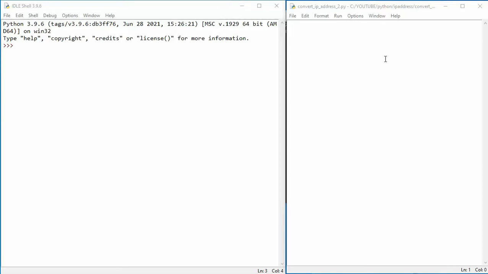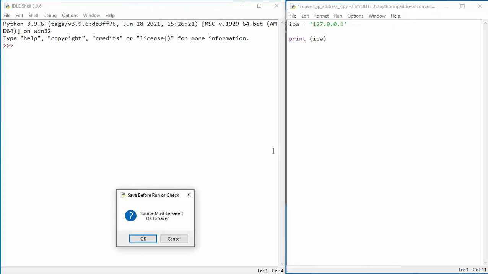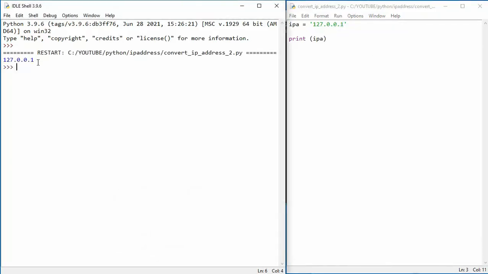So the first thing we're going to do is come in here and do our IP address. And this is a standard loopback address, and then we can say print open quote IPA, and then let's run that. And notice that it prints it out.